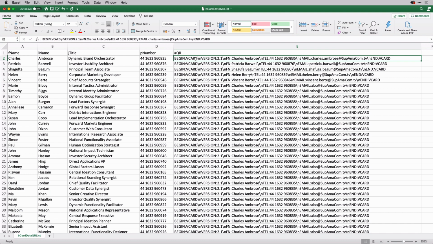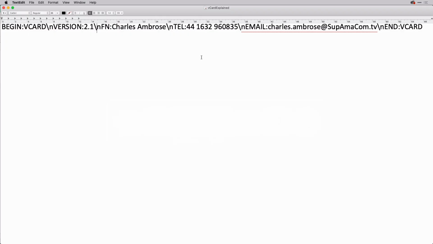Now, this is difficult to look at inside of this spreadsheet, and you'll see that I only changed the first few here. All of the others are exactly the same. But let's have a look at what that data actually means. Here it is in a slightly larger format. We've got this begin VCard. Whenever you see this \n, that just means new line.